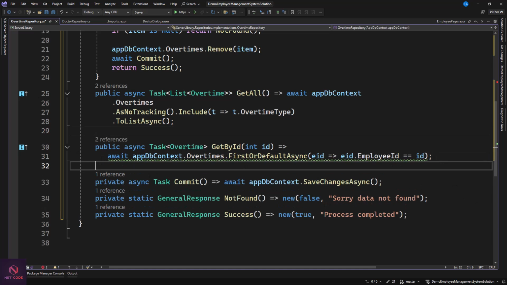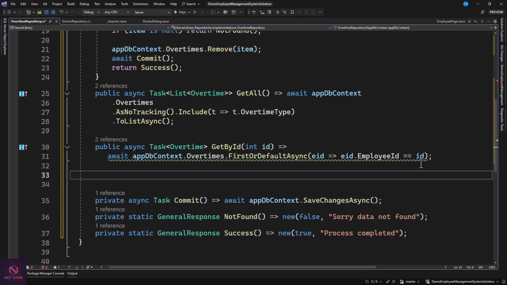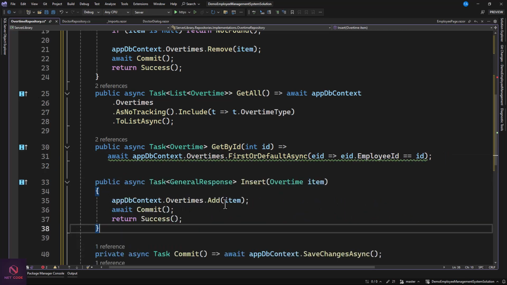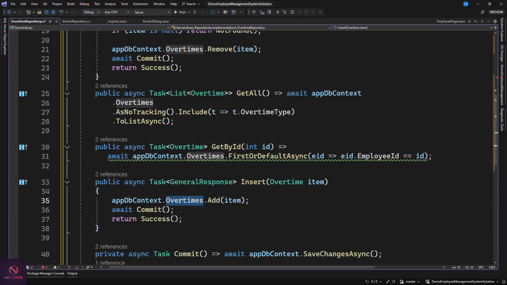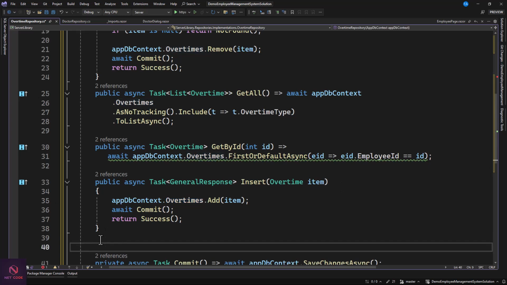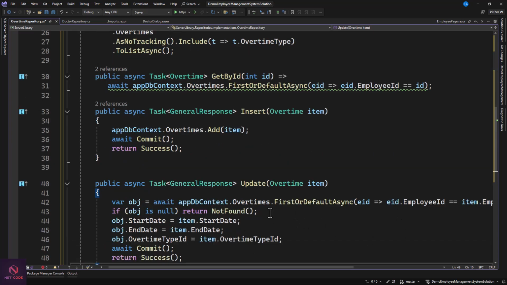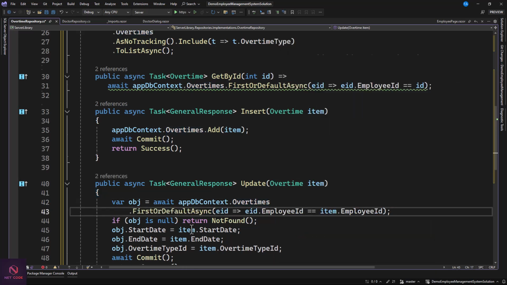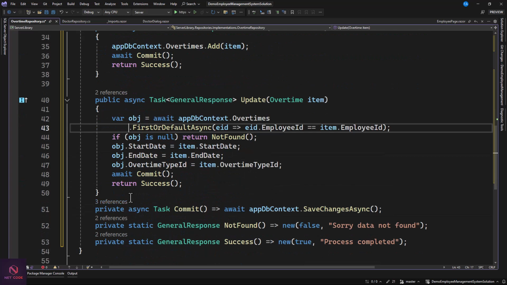And the last one, not the last, we have delete and insert. So the next one here, it is an insert. If you want to add, you do this to add it to the item from this overtime table. And now if you want to update it, then you can go ahead, get it from the database, map it, or just watch it once you get it. Then make sure you map it to the current one that we have, save it, and I return success. Done. Okay, let's work on the next repo.